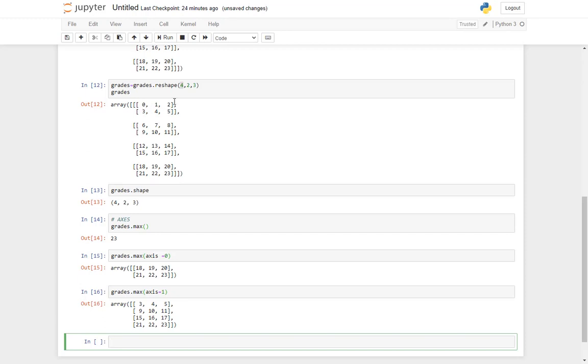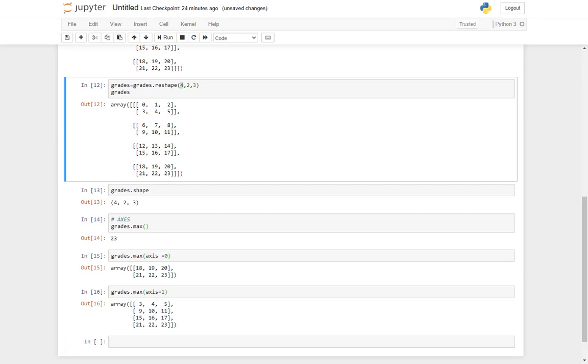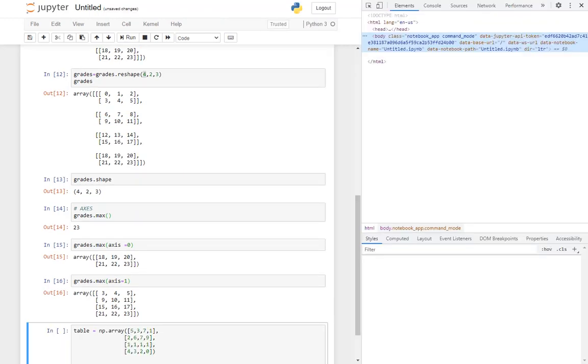So in this sub-array, 3, 4, 5 has got the maximum value. In this sub-array, 9, 10, 11 is the row which has got the maximum value. In this particular sub-array, 15, 16, 17 is the row which has got the maximum value. And in this sub-array, 21, 22, 23 has got the maximum value.